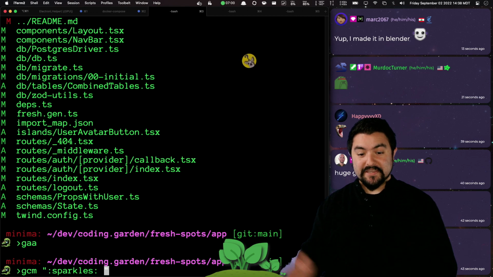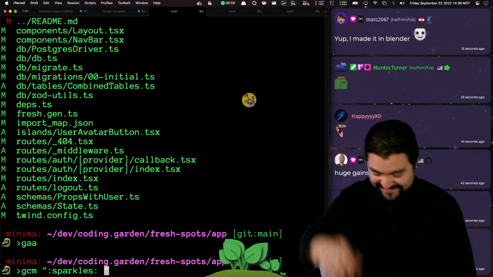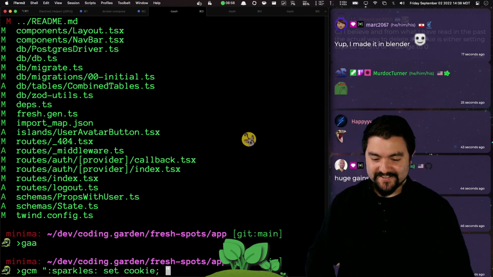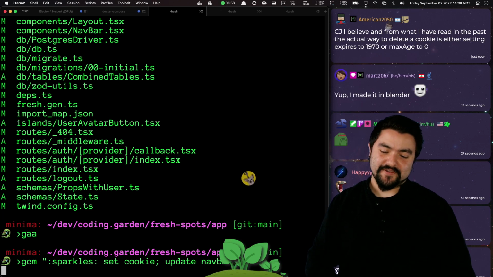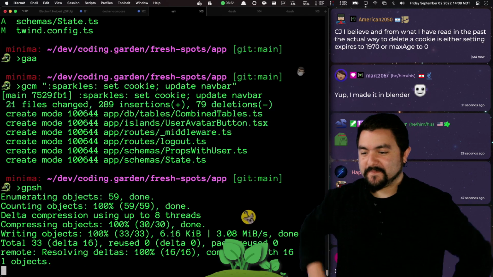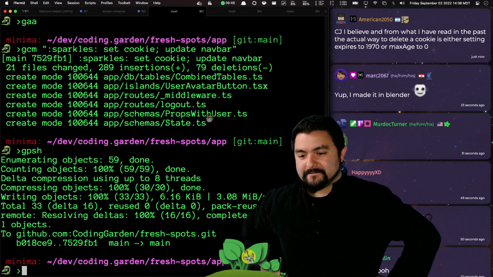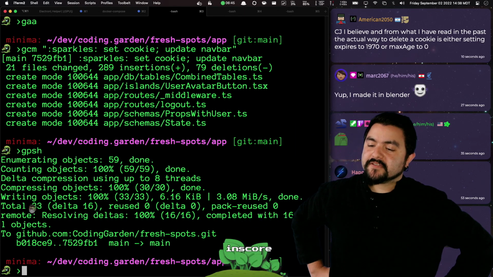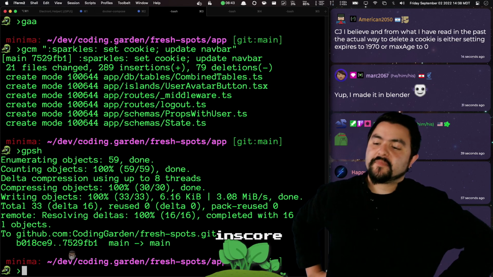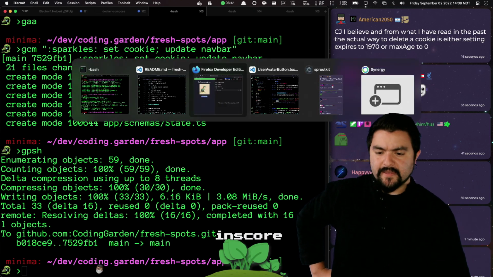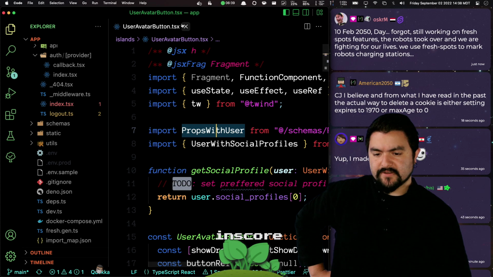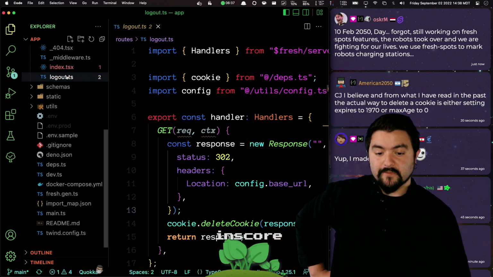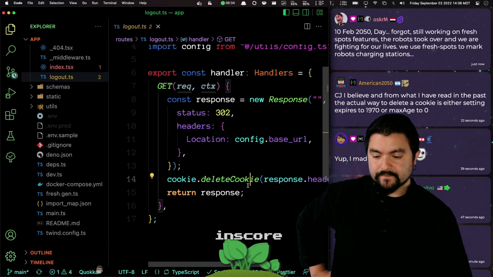Sparkles. Look at all these changed files. Set cookie, update navbar. From what you've read in the past, you can delete the cookie by setting expires to 1970 or max age to 0. That makes sense. This delete cookie is from the standard library, and it's probably doing one of those two things right here.